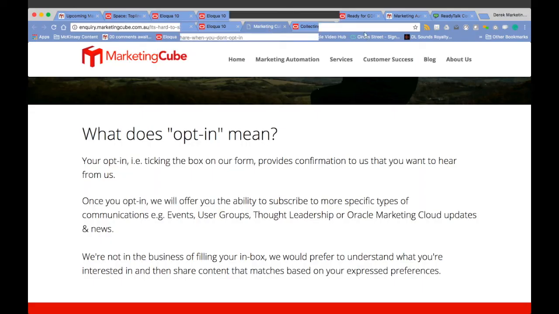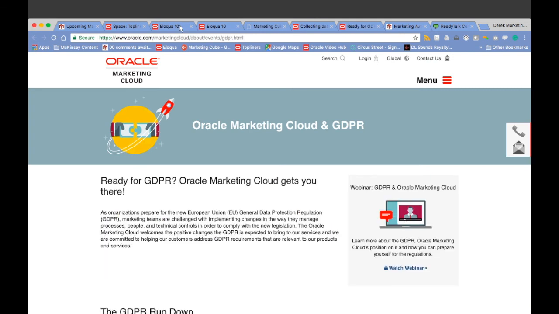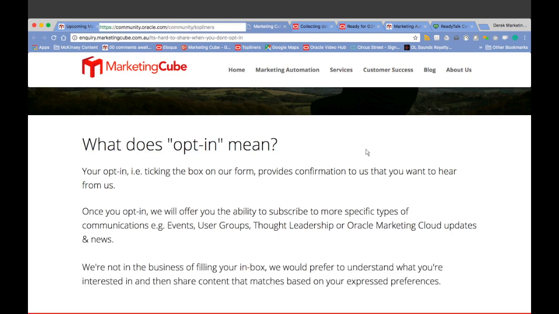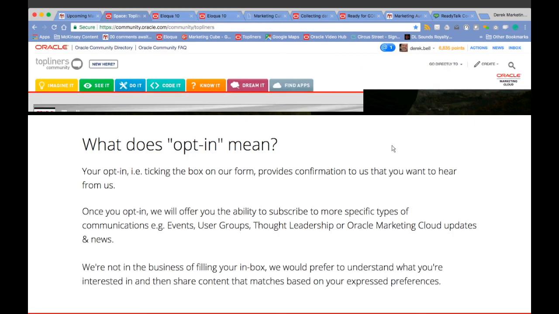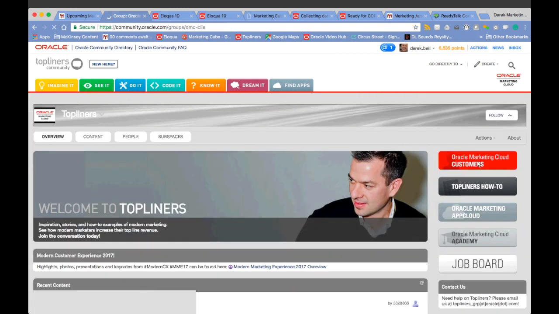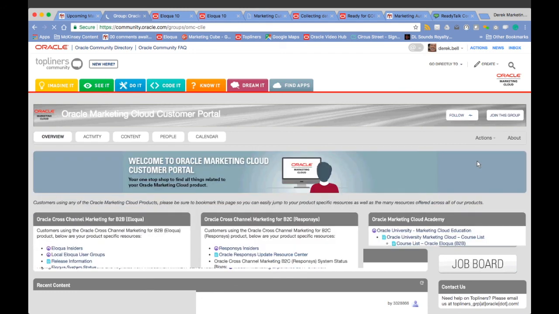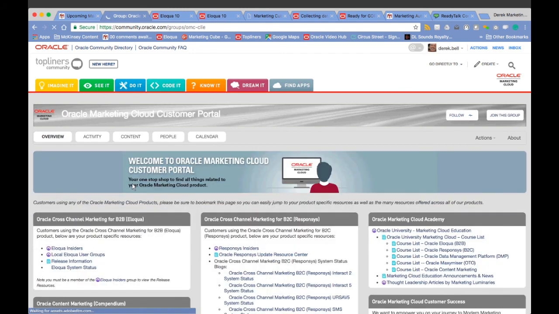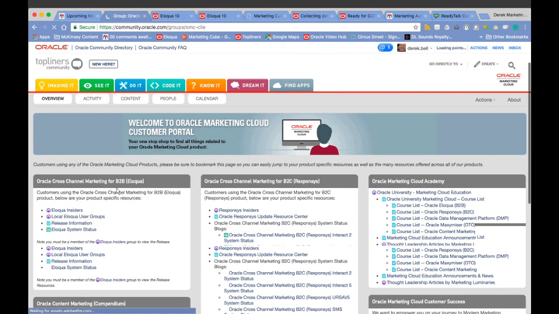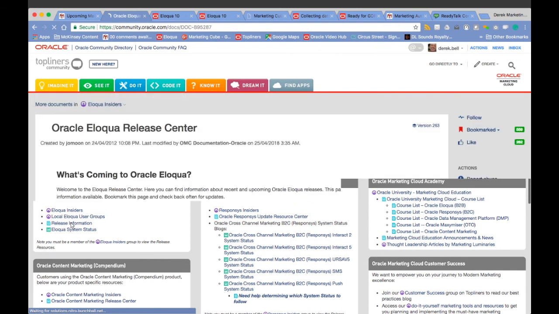So once you've logged into Topliners, on the far right-hand side of the screen is the Oracle Marketing Cloud Customer button. Once you click on that one, that screen will refresh. And then over on the far left-hand side, you'll see the Eloqua area, and specifically it's the release information that you're looking for. So when you click on release information, you'll arrive at this screen, and you can see this is where I've clearly managed to get the information from.